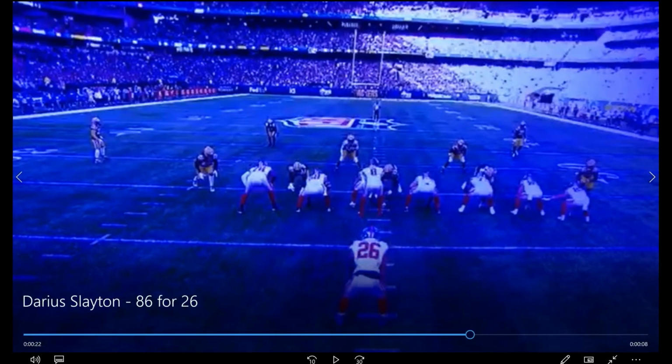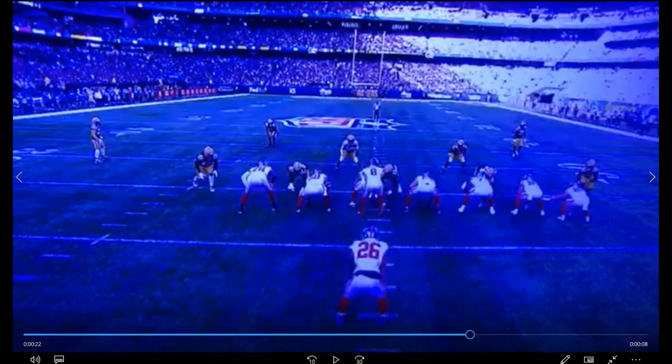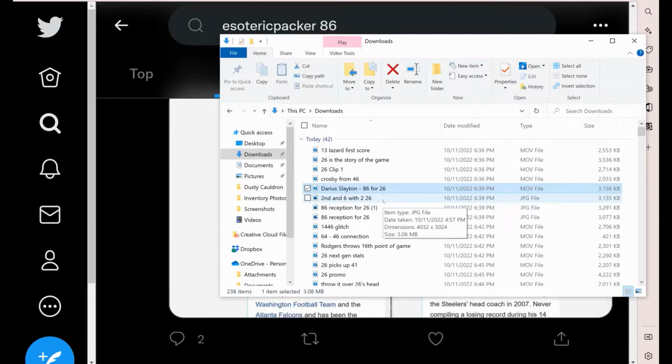So Darius Slayton catches the pass, number 86 for 26, right? 86 deficient 46, 46 deficient 26. They're teasing Aaron Rodgers' 86th win. And they're telling you that the story of the game is Daniel Jones is going to stay at 26 losses all time. So it just keeps going.